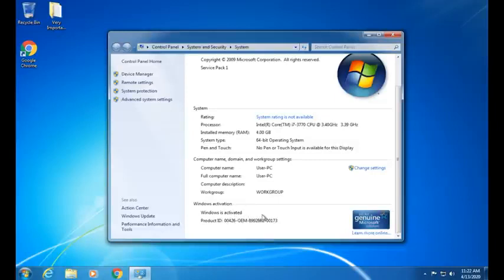If it says Windows is not activated and you must activate today, then you need to enter a product key and validate your copy of Windows 7 in order to do this upgrade. There were people commenting on the last video saying that it required a product key even though their copy of Windows 7 was activated. What I had to say to that is you need to re-enter your product key.